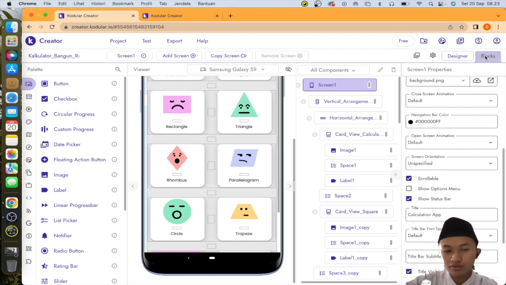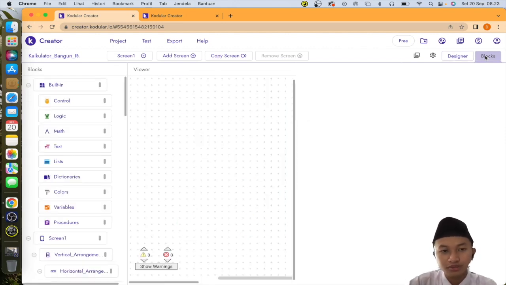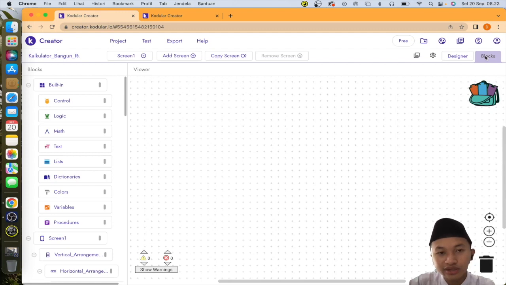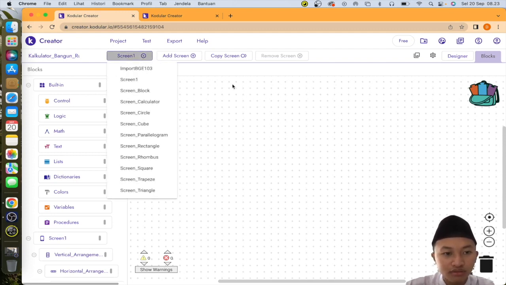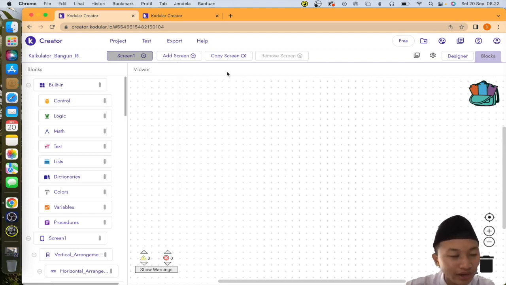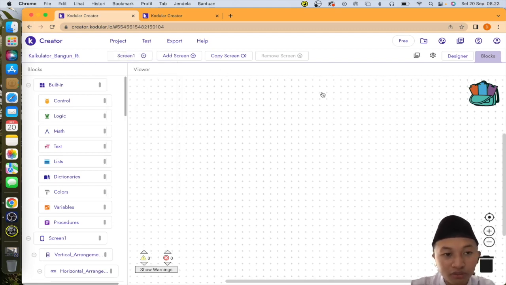Okay, let's press the block. For the block, we're gonna make one for each screen. So after we tap one of the buttons, for example rectangle, it's gonna move you to another screen for calculating. First we're gonna make the block for the main page of the application. Seems we don't need the coding, we just need to activate the clickable. That's why I need to mention that the clickable is very important. So let's go back to the designer and head on to the next screen.